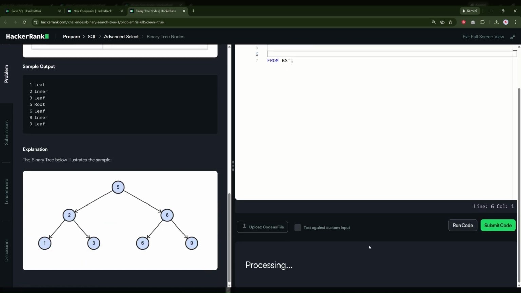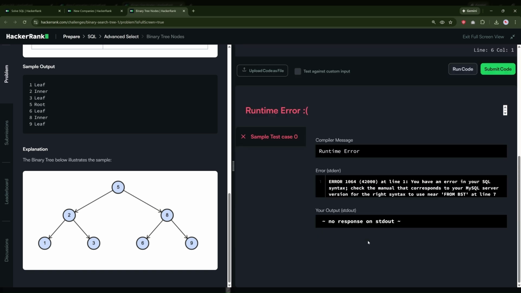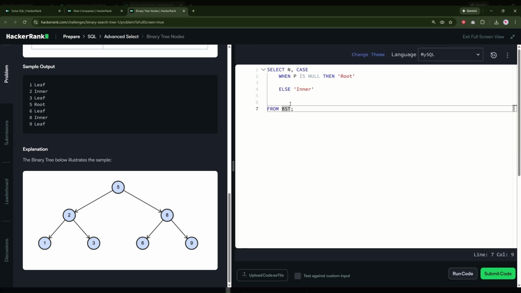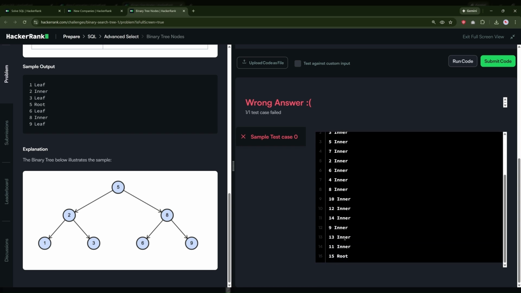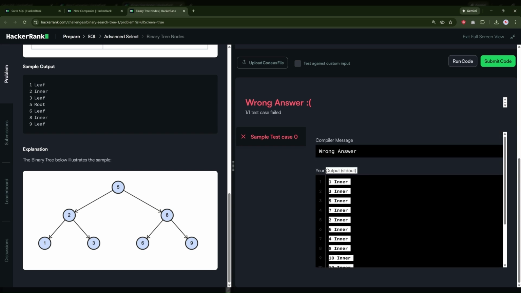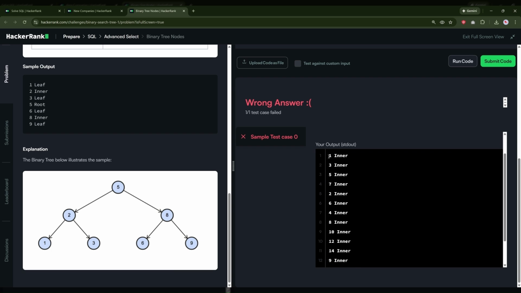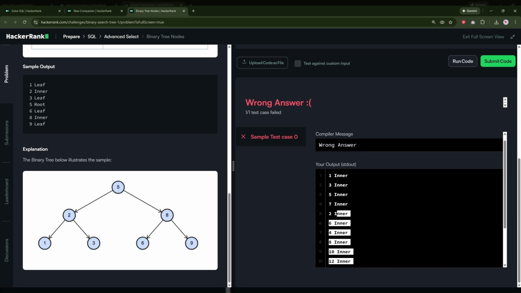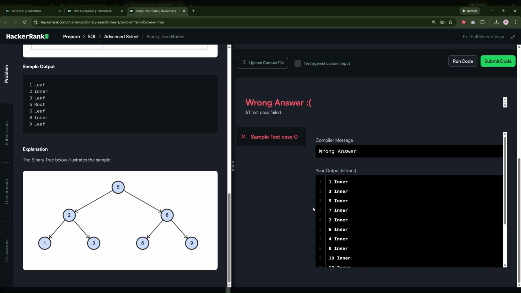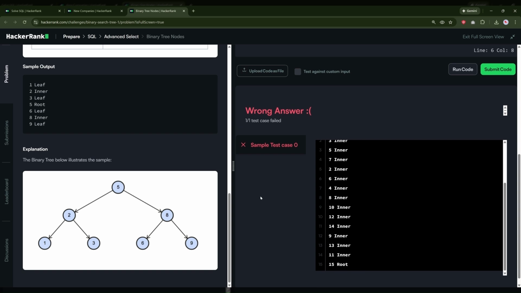Run code. Oh, I need to end it. Oops. Okay, so look, we got everything to print. Why is 15 the root? That looks a bit off. 15 should not be the root.